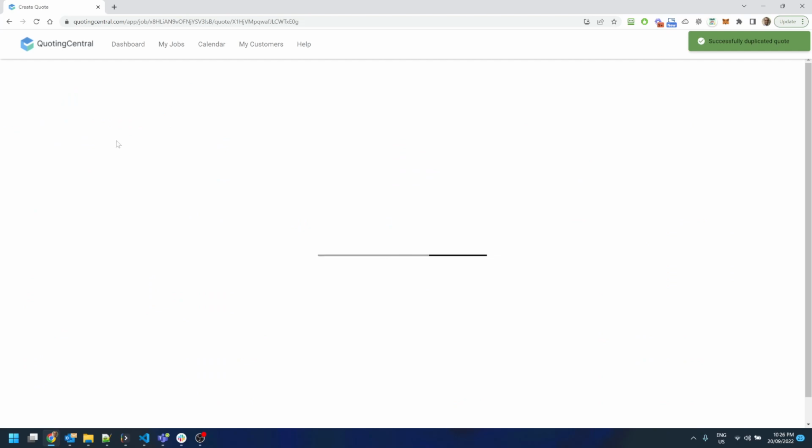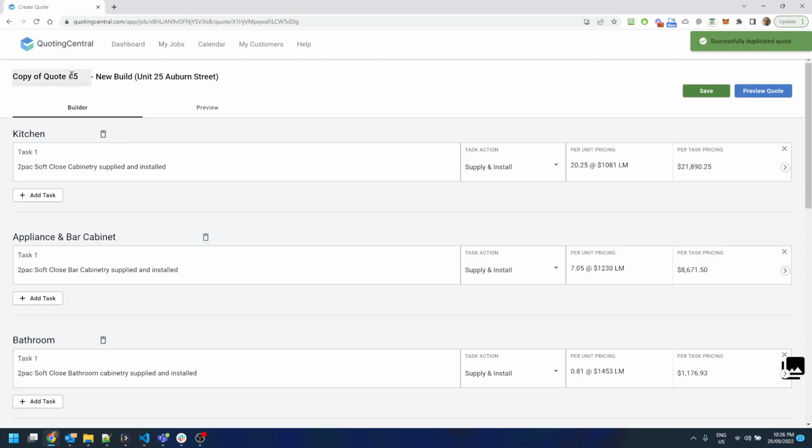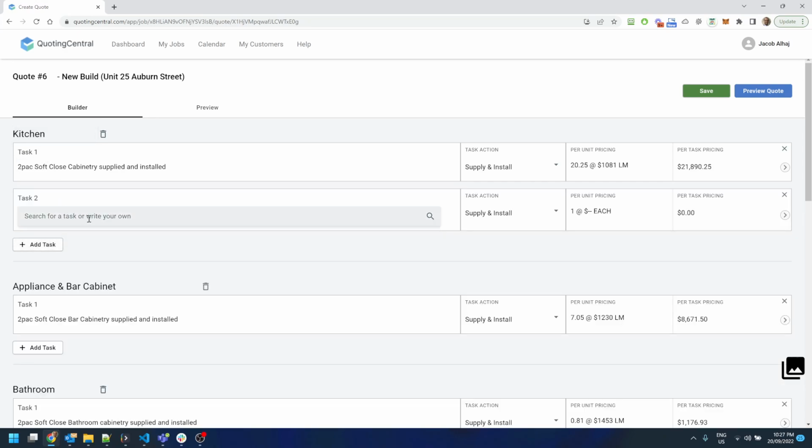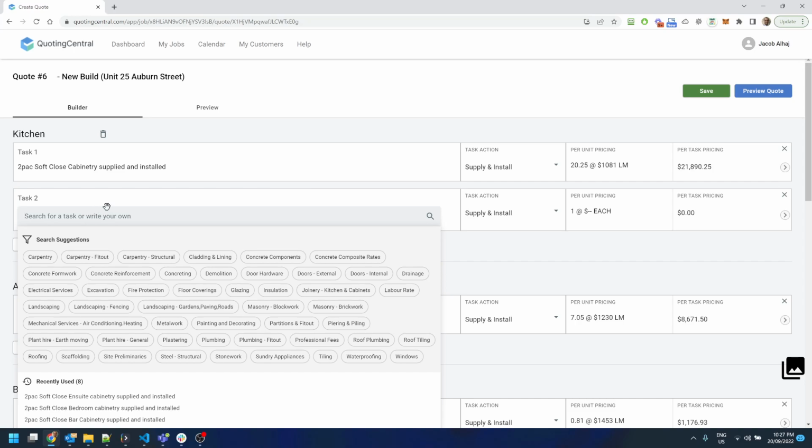And now we can go into this and let's give this a new quote. Let's assume maybe the customer would like to add a pantry in the kitchen. So I'm going to just go back to the kitchen section and I'll show you another example of how a line item can be added.